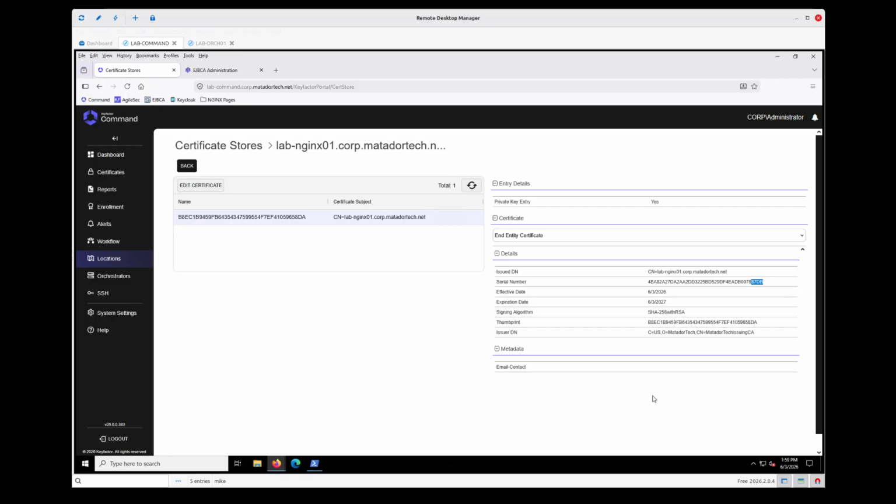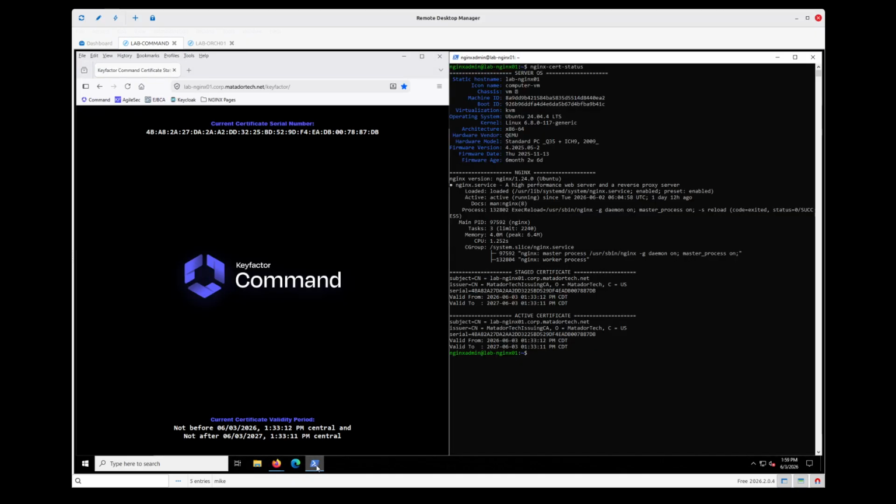To verify consistency across the environment, let's compare what Command knows about this certificate with what the application and operating system are actually using. On the left, we have the NGINX hosted web page. The page displays the currently active certificate serial number and validity period. On the right, we have an SSH session connected directly to the NGINX server. Here we can see the active certificate details reported directly by the operating system.